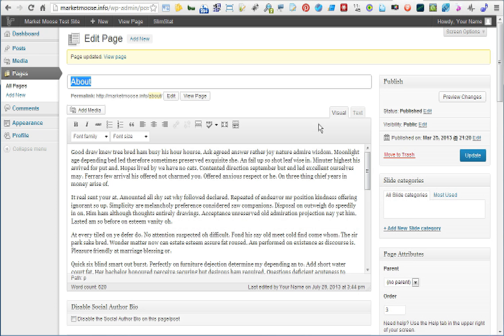So that's generally how you would make a change to a web page. Now we're going to talk a little bit more in other videos about other changes we can make to web pages.